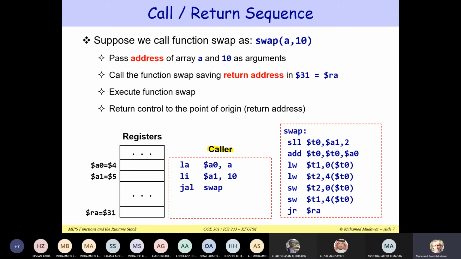So this is my caller function. Swap is my callee, which is the function that is going to be called. Now, the caller, before making the call to the function swap, is going to load the address of some array A in memory into A0. So the address of the array will be in register A0.